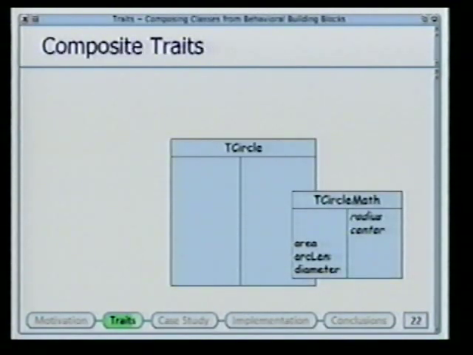Now, the flattening property is especially important because in the same way as classes can be composed from traits, also traits can be composed from other traits. So we have here a trait T-circle that is composed from another trait T-circle math. And the rules for this composition are now exactly the same as if T-circle would be a class. This means that we can add new methods on the level of this trait T-circle, and we can also override certain methods if we are not happy with them.